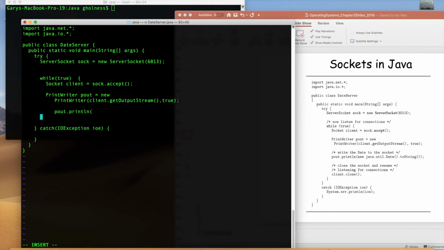And then we're going to do the println, pout.println. The text for the date, new. So we instantiate a Date object, java.util.Date. And then we call toString. This is called an anonymous class. All right. So we have the anonymous class for Date, convert to string, and then we close client. We close the connection socket. Close. There we go. All right.